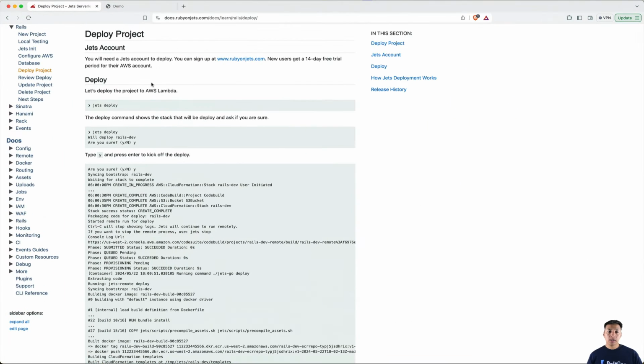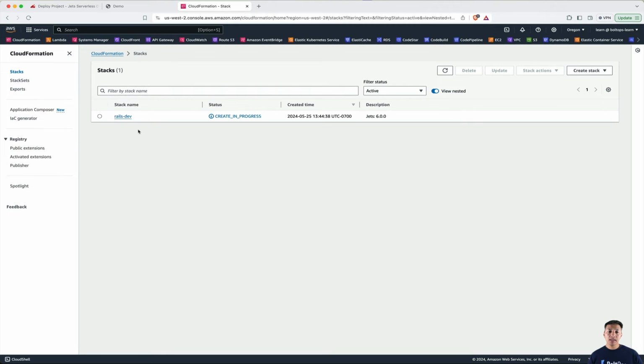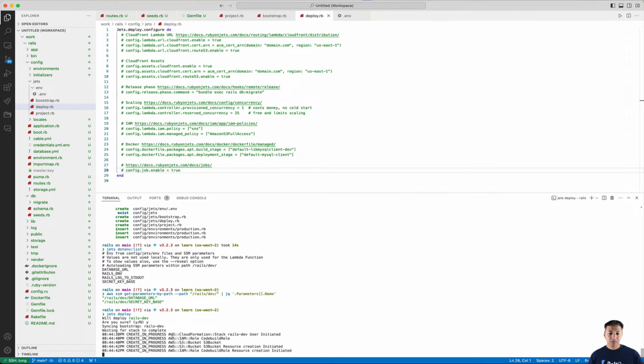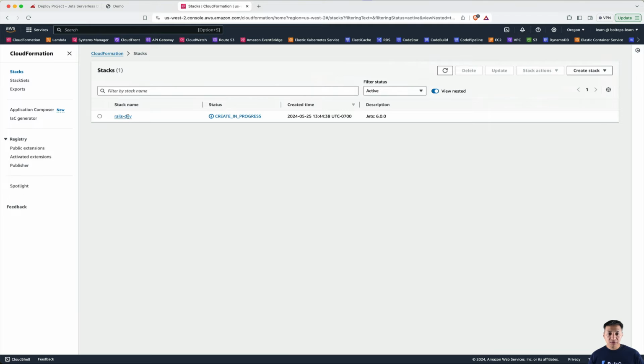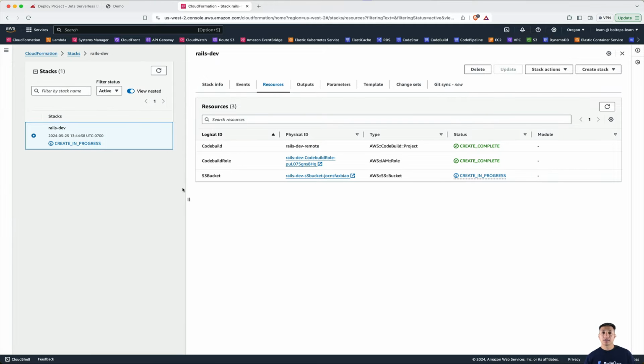So let's go to the AWS account, the console, and then let's go to CloudFormation. And here you can see rails-dev. That's the same stack that's being provisioned here. You can also click here on the resources. The first thing Jets does is bootstrap your resources via CloudFormation. The first resource it creates is an S3 bucket that's going to help manage everything, and also a CodeBuild project. That CodeBuild project is what's going to be managing the deployment.